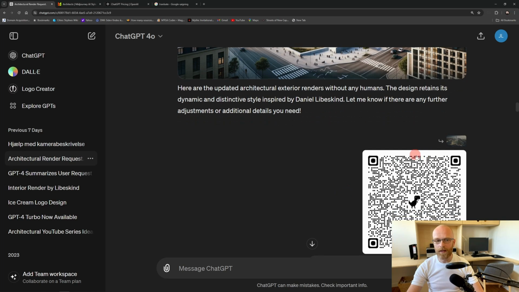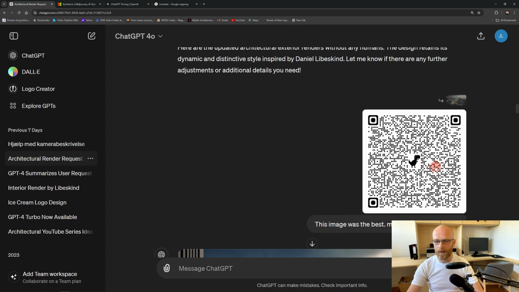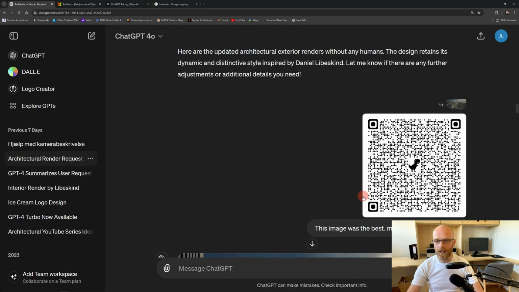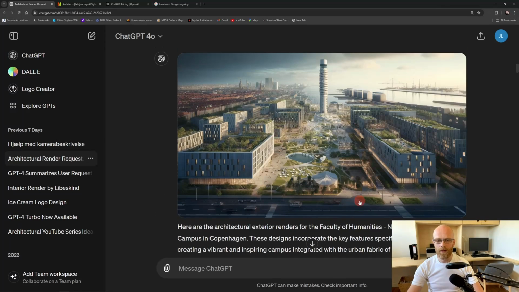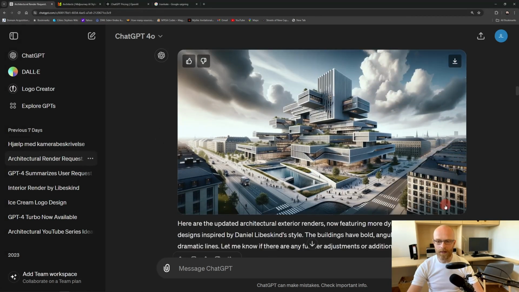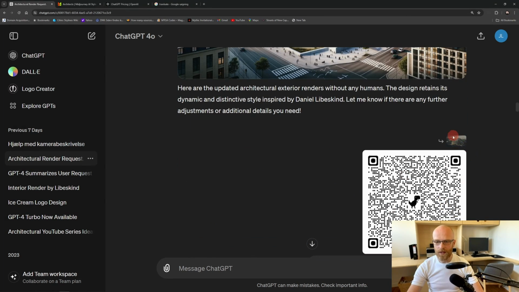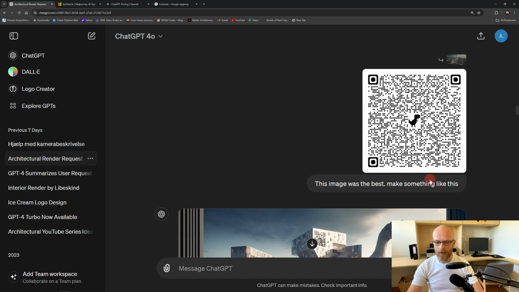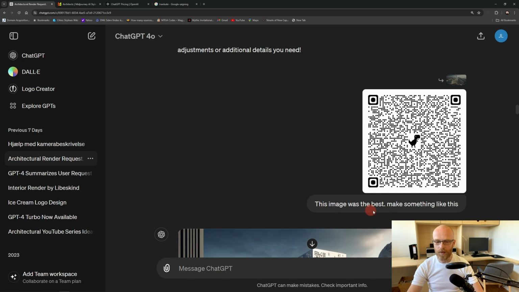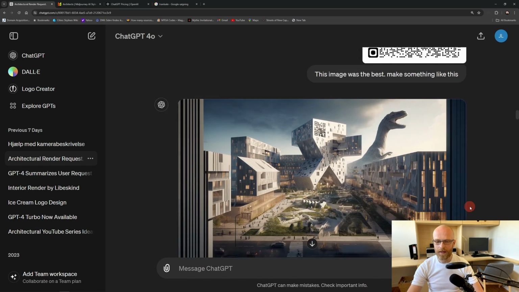So, okay, up here you can see this is a QR code for this picture. So you can go up to the picture I thought was the best so far, right click, and then just create QR code for this image. That was exactly what I did here. So we get this image and you can see it up here. This is the reference for the QR code. So I wrote this image was the best, make something like this.